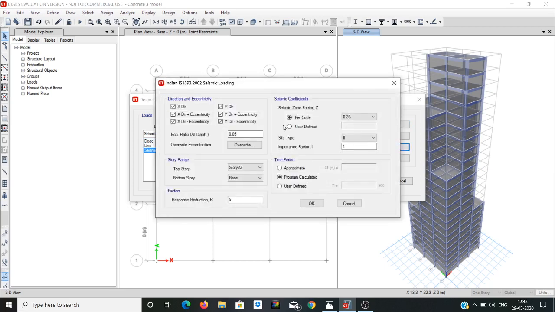In this, for the X direction and eccentricity, we avoid these all. For this we don't change this and this. As per the IS code, Bangalore is situated in the second zone, so the zone factor is 0.1.